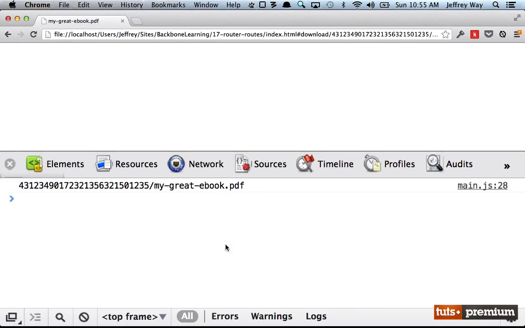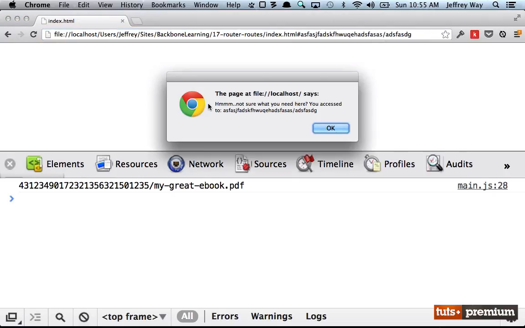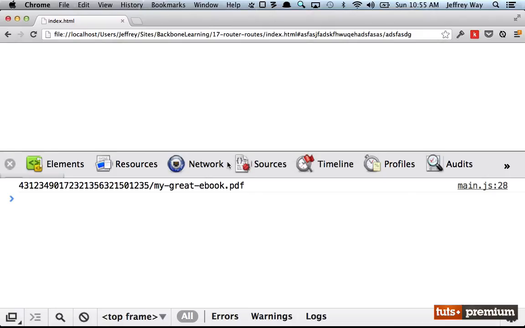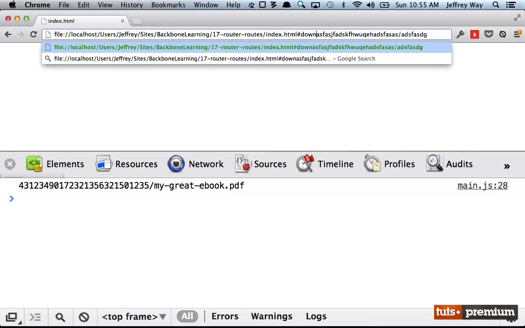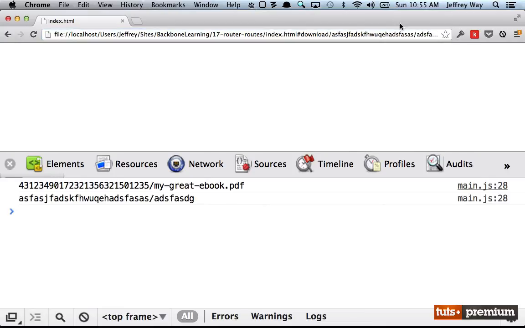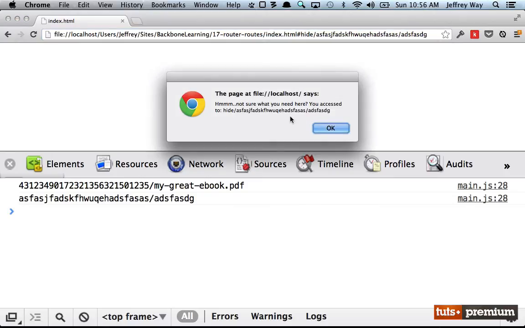I reload the page. This did match, so we don't display it. But what if we change it up and we're just going to have lots of gibberish here? Well, now we are going to get an alert because that does not match any route that we've set up in our application, so we get the alert. However, if we did access, maybe we do have download/splat. So if we did begin that with download, well, then that would work. But if it was anything else that we don't have a route for, hide, we haven't set that up, well, in that case, we're going to get an alert.